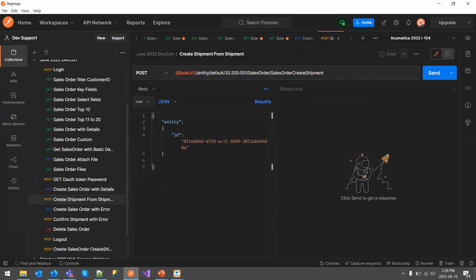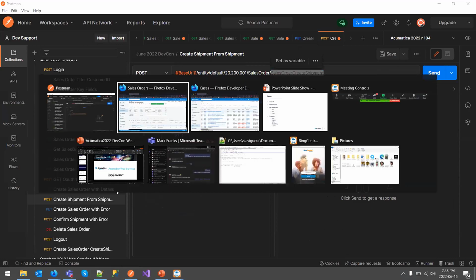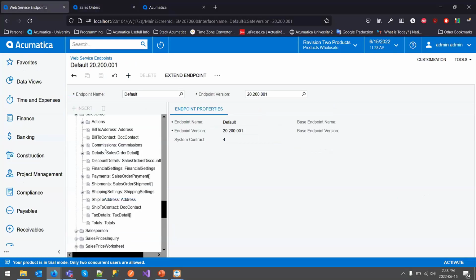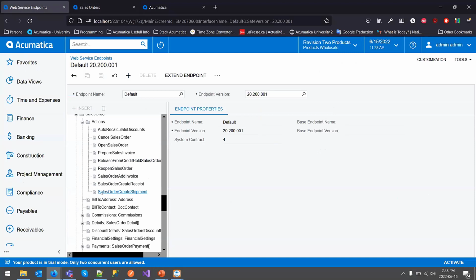So if we were to use this value right here, the request once again is the same base: server is the name of the site, entity keyword, name of the endpoint, version of the endpoint, the name of the entity, and the name of the action that we want to target. In this case, if we go back to our web service endpoint, open the action folder, we do see that the sales order create shipment action is already mapped as part of the default endpoint.